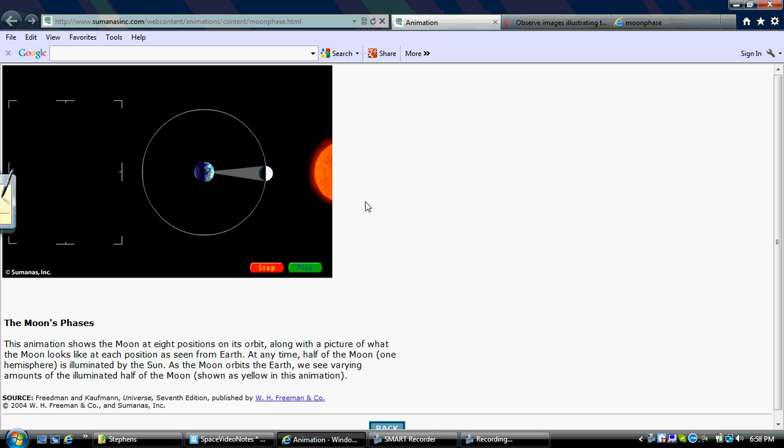Okay, so when you switch the side of the sun, basically when the sun was over here and the moon was rotating this way, this was the new moon, waxing crescent, first quarter, waxing gibbous, full moon, waning gibbous, third quarter, waning crescent. But when the sun's over here, it reverses.